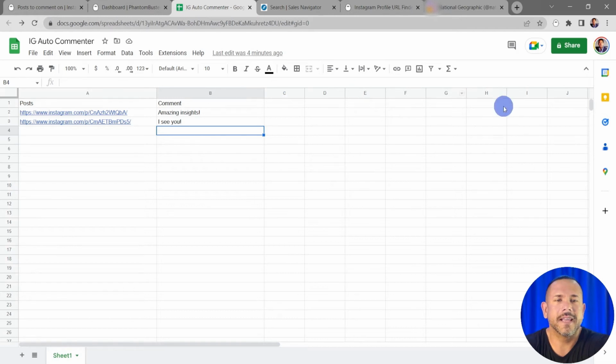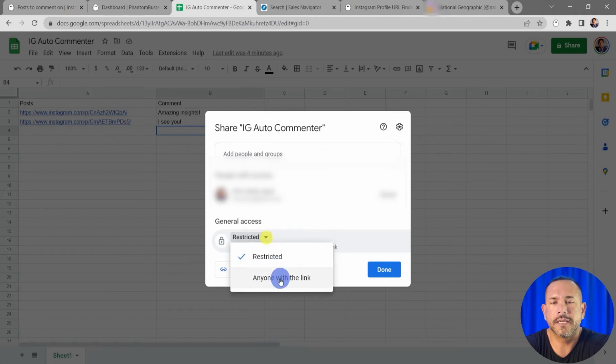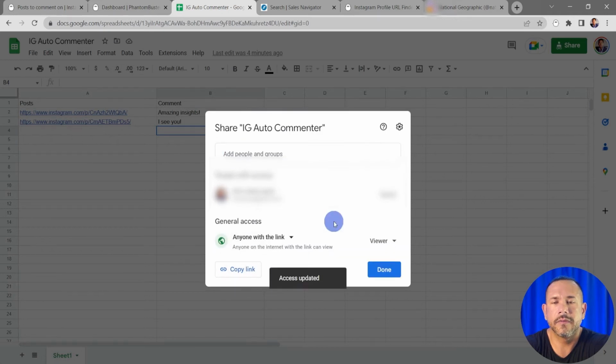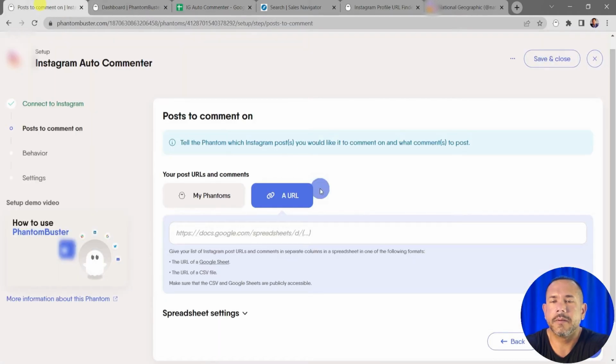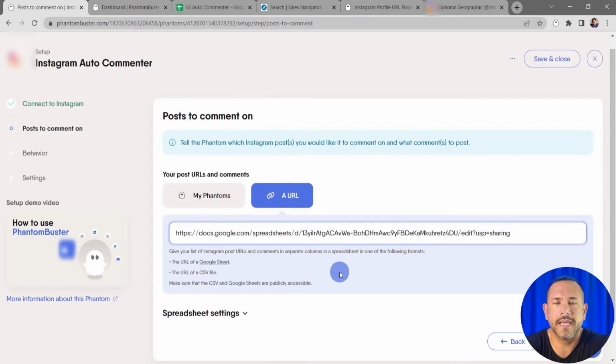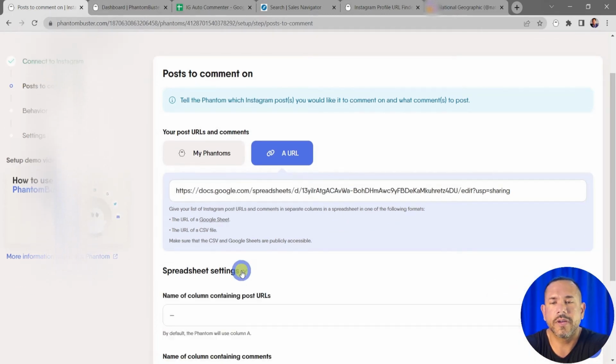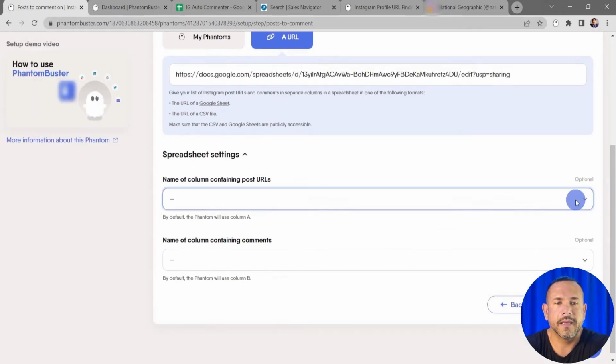So let's go ahead and make sure that this is publicly available. So I'm going to click on Share, and then instead of restricted, I'm going to choose anyone with the link, and then I'm going to copy this link and choose Done. And then I'm going to head back to my Phantom, and in the input section, I'll right click and choose Paste.